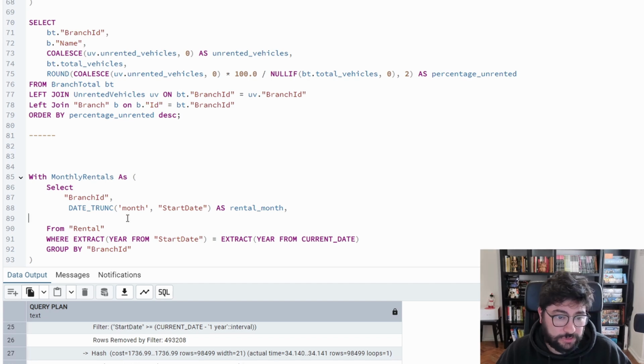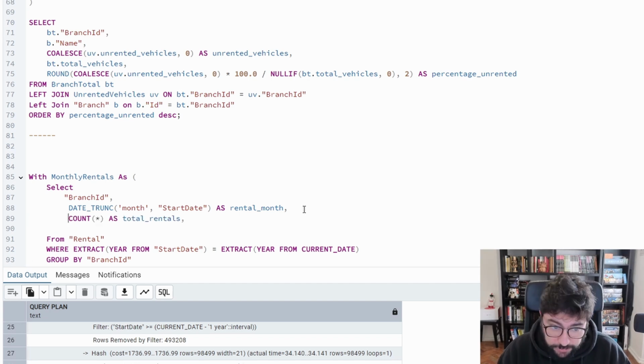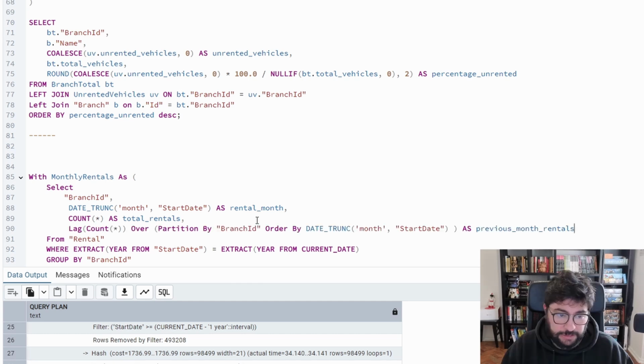Now we want the total rent. We want to know how many rentals we have this year. We want to know how many rentals we have this month, and we want to know how many rentals we had last month. So for this, we're going to use a very cool window function. It is going to be LAG. So what does this mean? PARTITION BY branch ID. So this is going to do lag for each branch ID. I'm going to lag the count, and I'm going to order by the date.